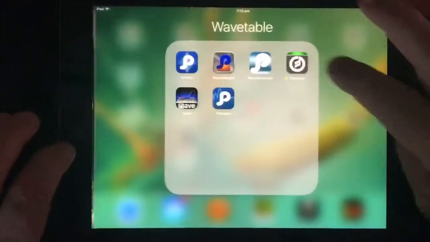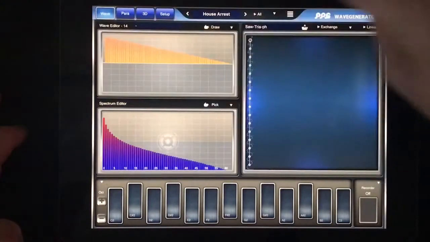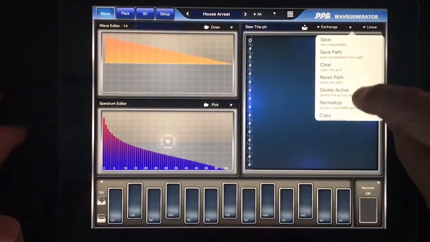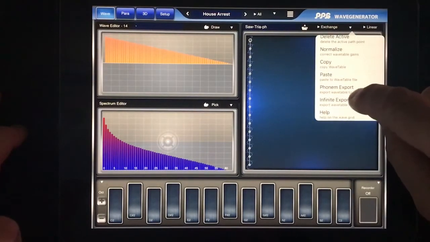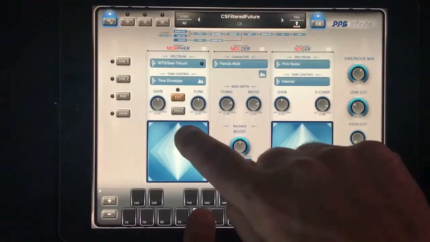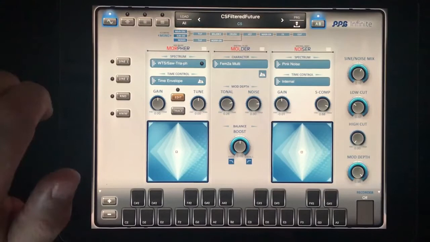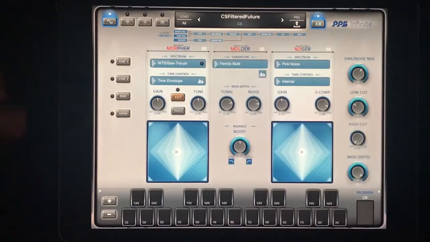Okay, I can also do the same thing with Wave Generator. So if I go into Wave Generator and I'm in this wave bit here, I can also take that and export that into Infinite. So now I've got that one there, apparently. So, all good. So this is wavetables, and you can import them from the other apps.